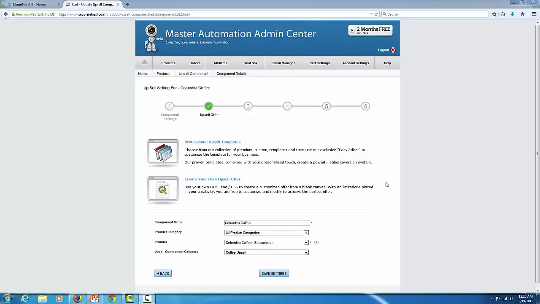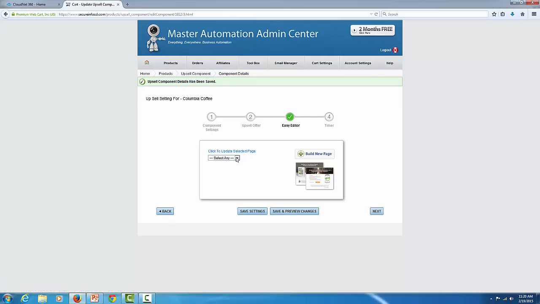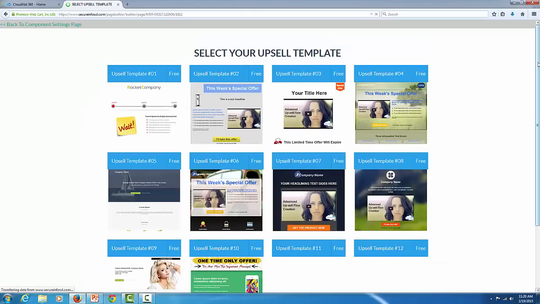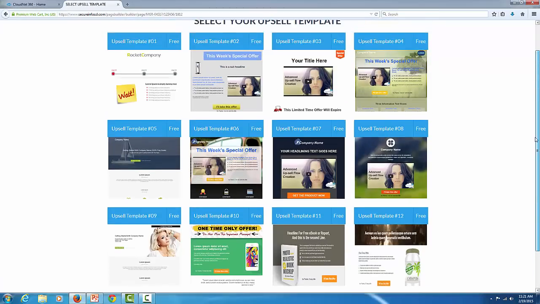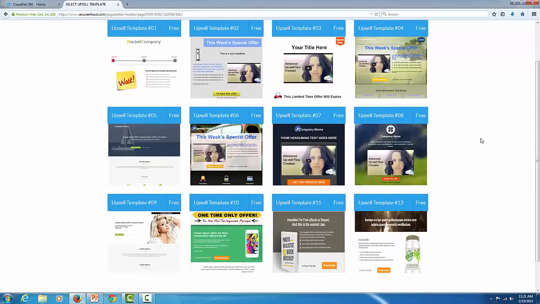And now you have two choices. You can either create your own upsell offer using your own HTML and CSS, or the easy way is to use one of our proven professional upsell templates utilizing our easy editor for point-and-click simplicity. And you can either choose from an existing page, or in this case, we're going to build a new page. And now you'll just come down and select from the multitude of different templates, and of course, you'll be able to customize it with your own videos, your own images, your own text, everything that you need in order to make this template yours. For my coffee example, I'm going to choose this template.